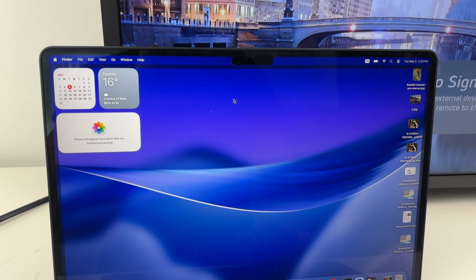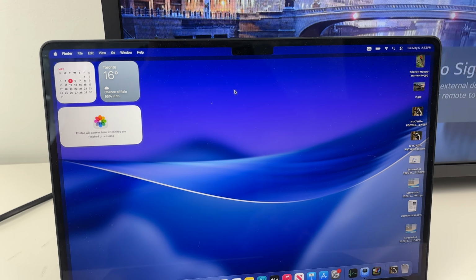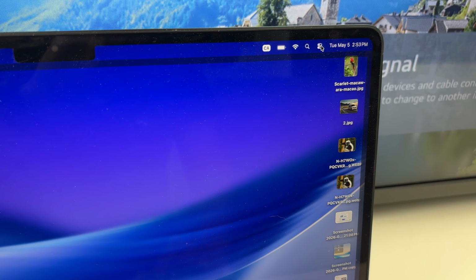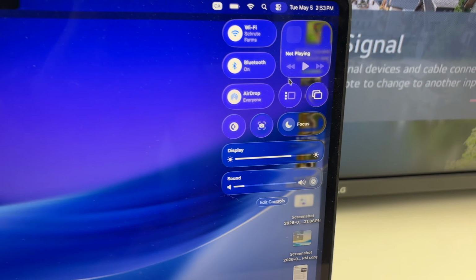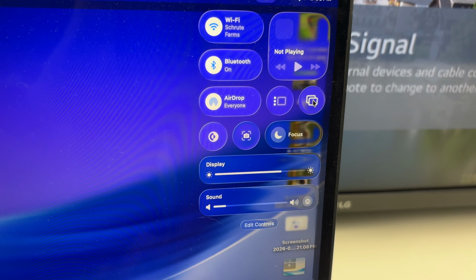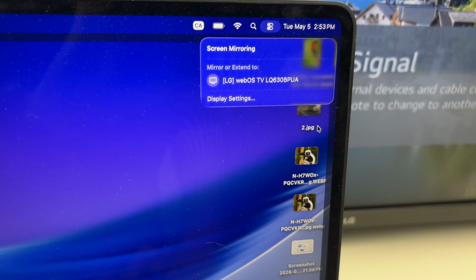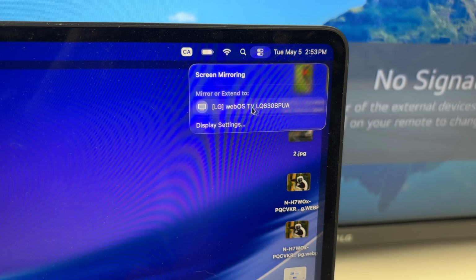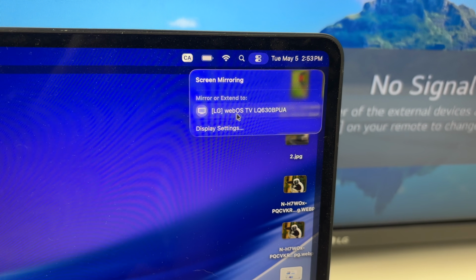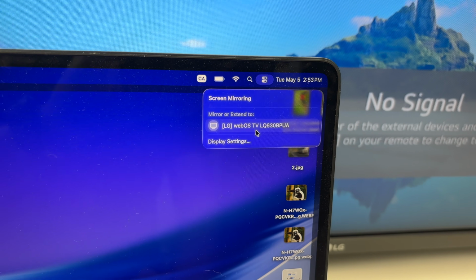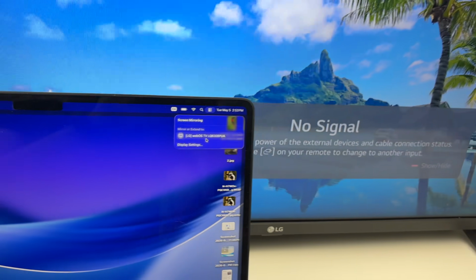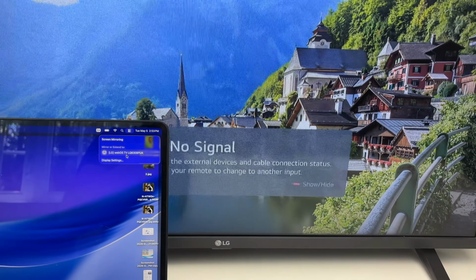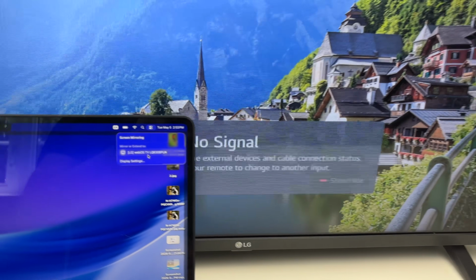Okay, next, what you need to do on the Mac itself is to go over here, click this icon, two rectangles, and under mirror or extend to, you should see your TV appearing. If your TV doesn't appear here, you may have to enable AirPlay on your TV. Depending on which model you have, it may be different.